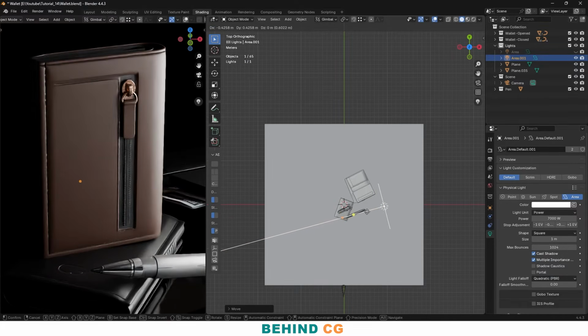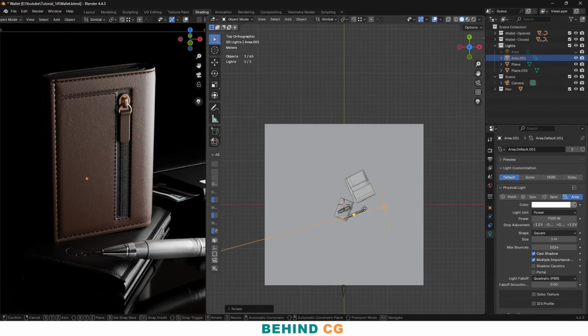I think this position is okay. Yeah, this position is okay.